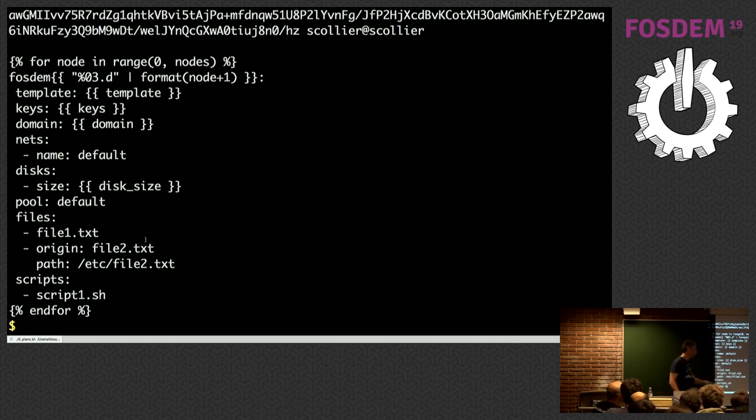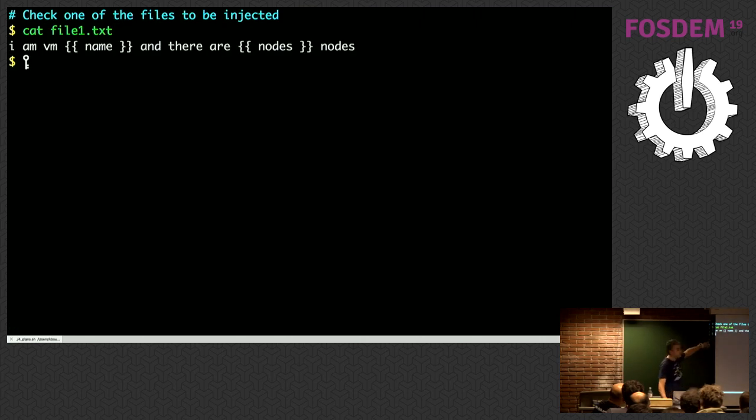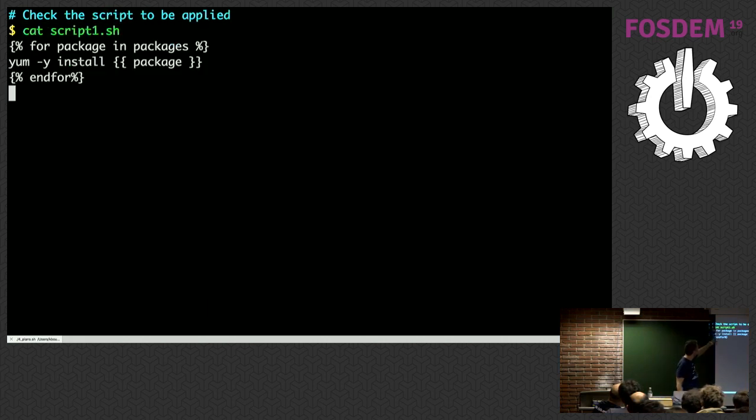There's also a files and scripts section that I can use to inject files within my VMs, or to run scripts, that is, some arbitrary commands that I want to use. And they are also rendered. So if I have a look at the file that I want to inject, it can either be static or it can be Jinja. The same with scripts. I want to install all those packages, and I'm using the packages variable that is defined over there.